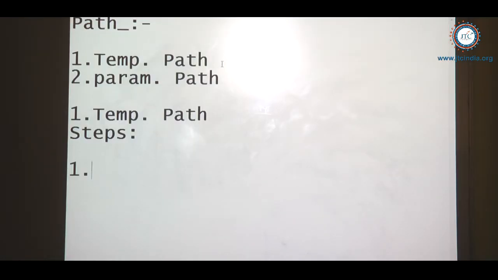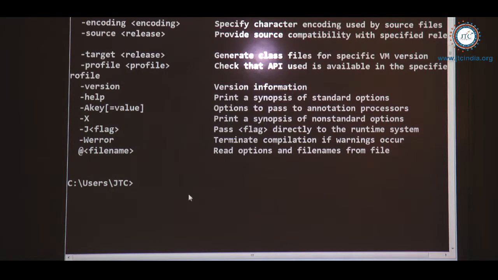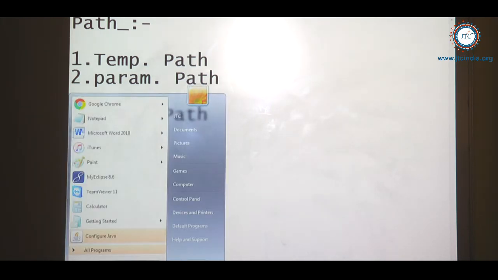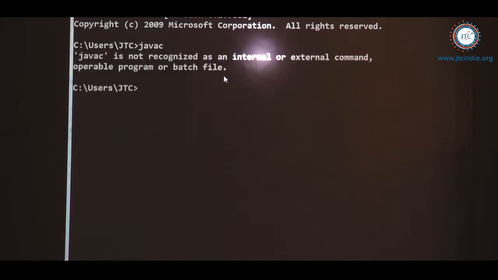What I was talking about is temporary path setting. Here, I will just close this prompt. After closing the prompt, I want to open CMD again. When I open the CMD, I write javac to check whether the Java path is working or not. So what is it showing now?